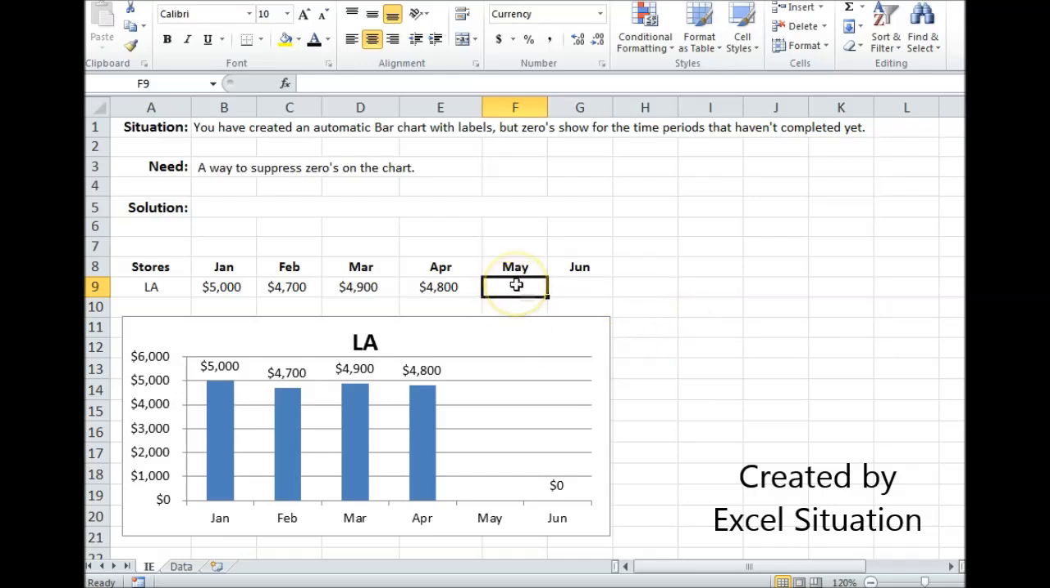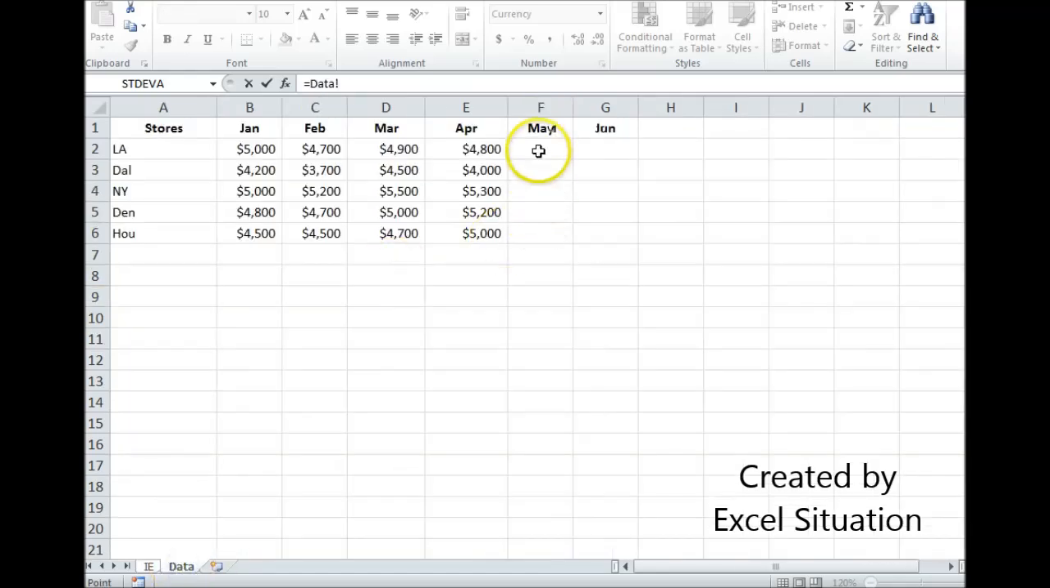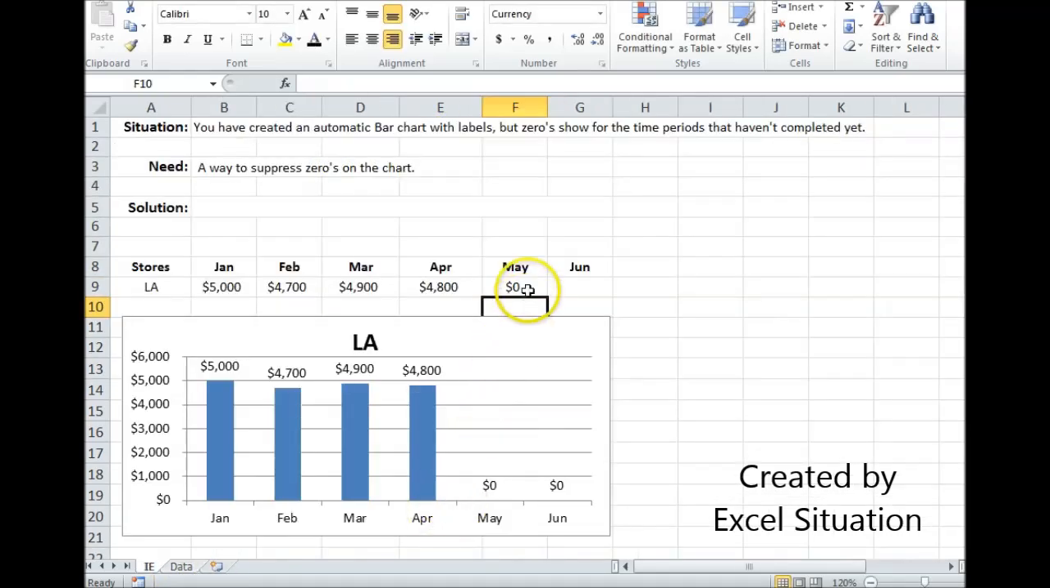Also, if this was referring just directly to the data sheet for May, which is blank, it's also going to pull over a zero, and I'm back in my same position. So I want this to show blank when they haven't completed, and I don't want the zeros to show when I choose to use data labels. So let me put that formula back in there.